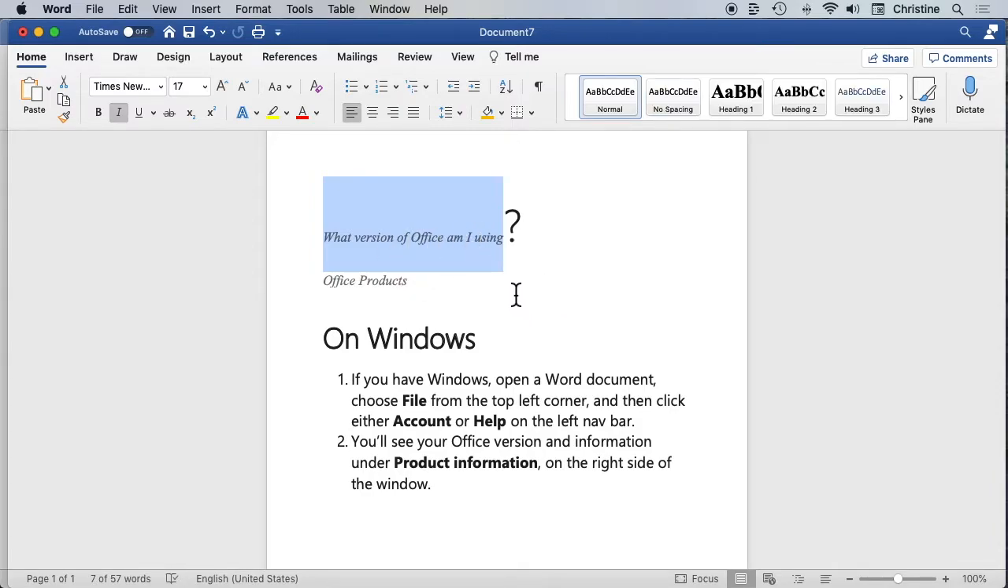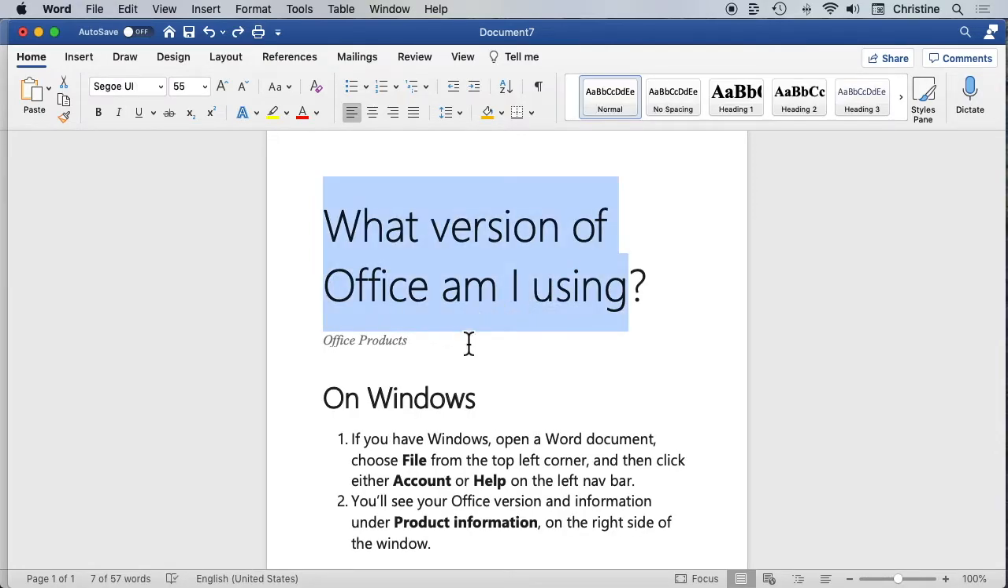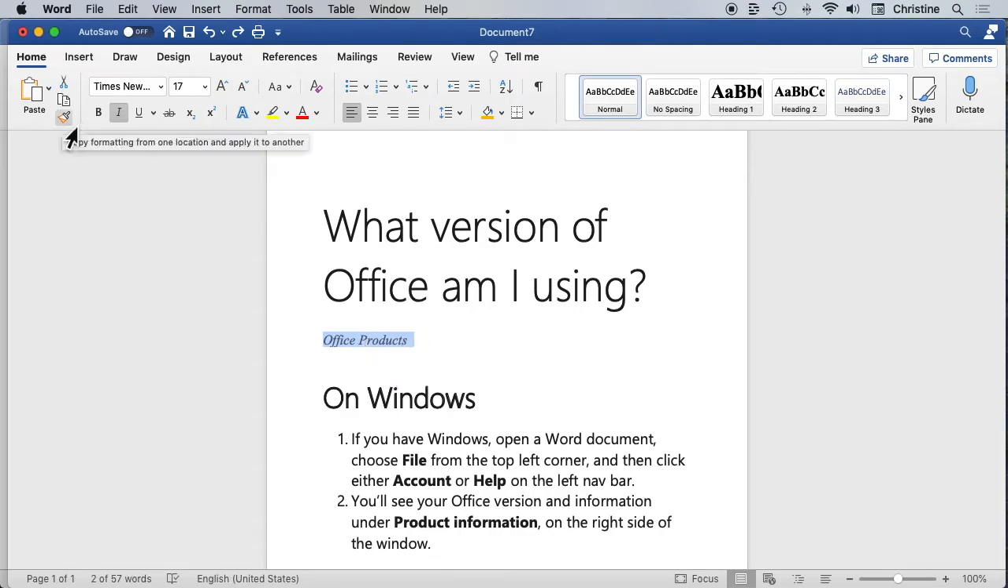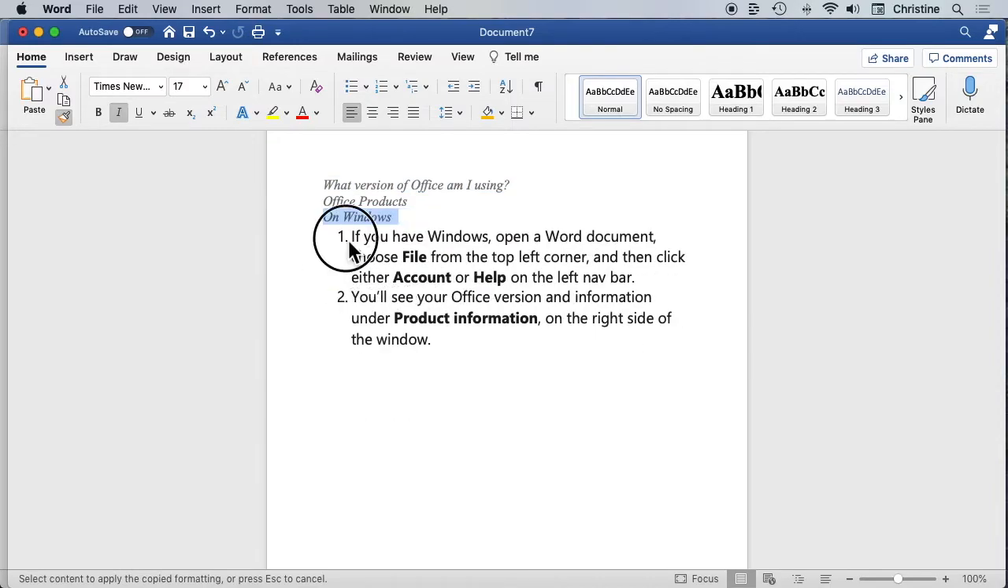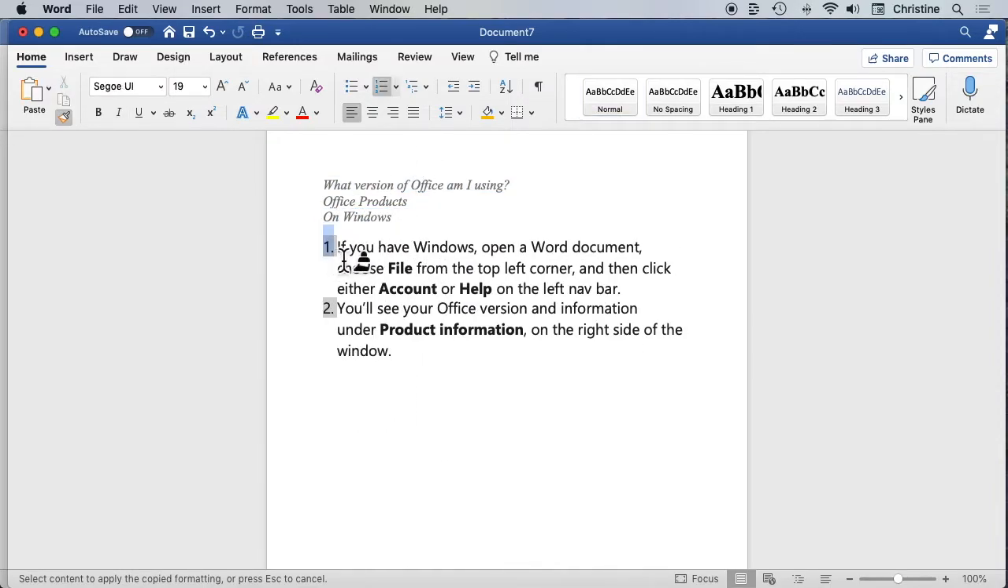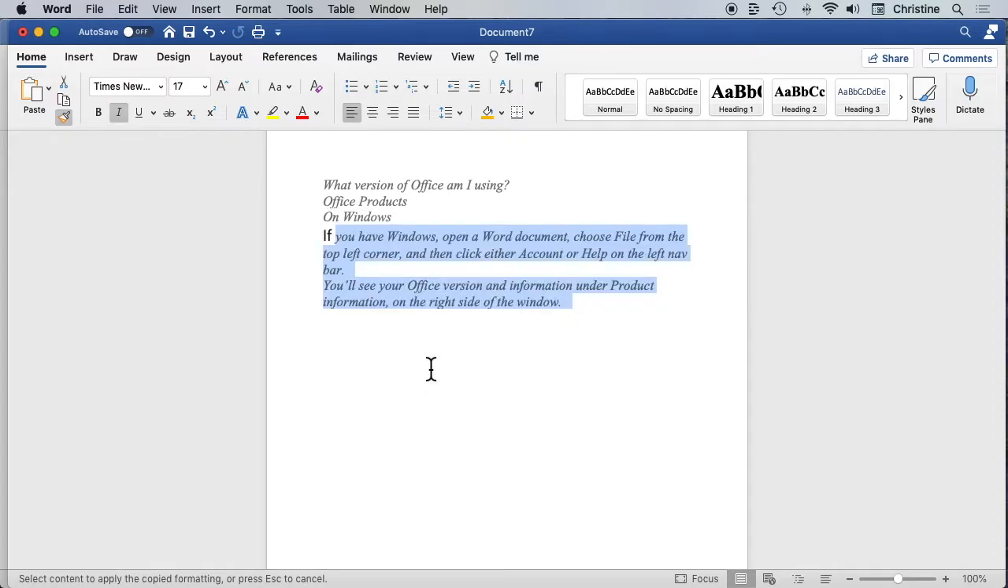Perhaps I'd like to do it in multiple places on my document. I'm going to undo that. I can do that using the format brush also, by, again, highlighting the formatting that I like. And now I can double click on that formatting brush and click and choose, and I have the option there to pretty much change everything to that particular formatting.